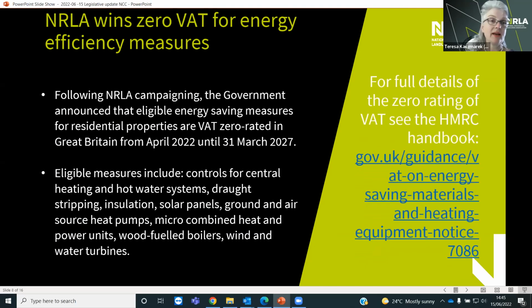Yes, we've got a win here with some NRLA campaigning. This is to do with the energy efficiency measures. We've actually managed to gain a success with some zero rated VAT on eligible energy saving measures. So that is good news. So any eligible measures made from April 2022 until 31st of March 2027, you'll be able to claim zero rated VAT. So what are these measures?